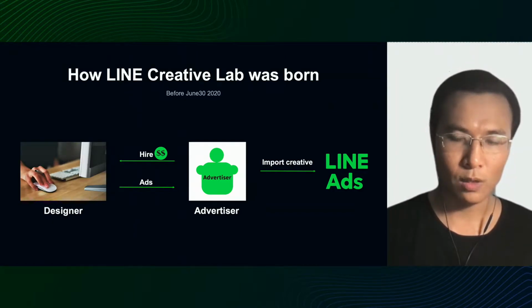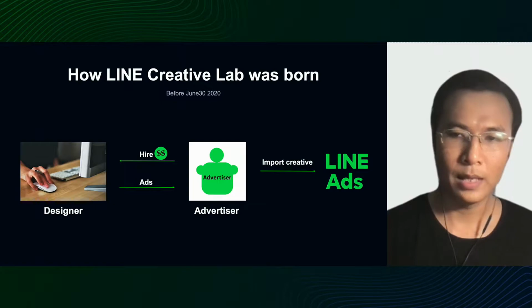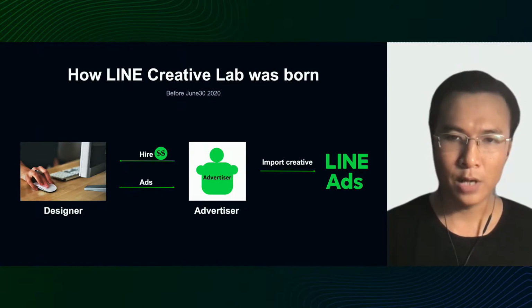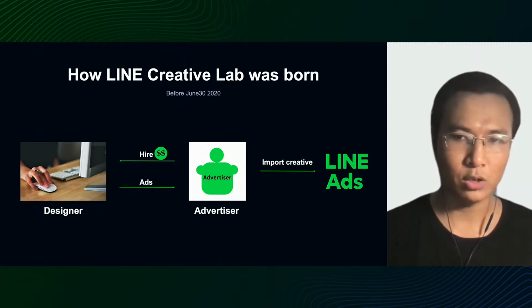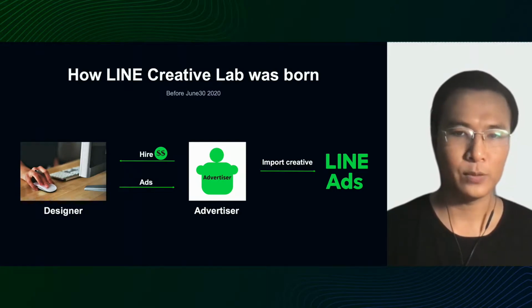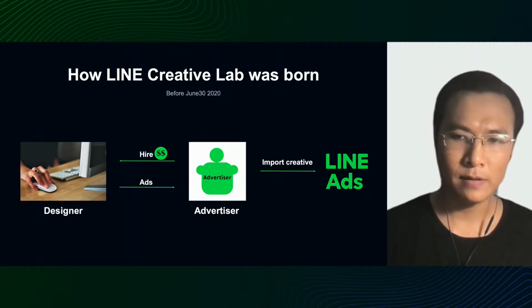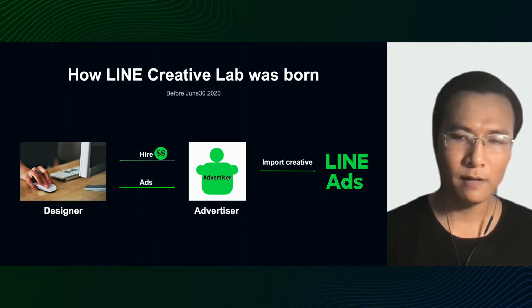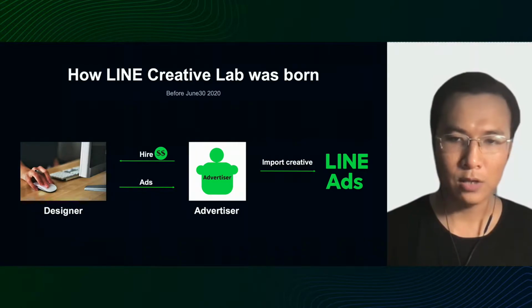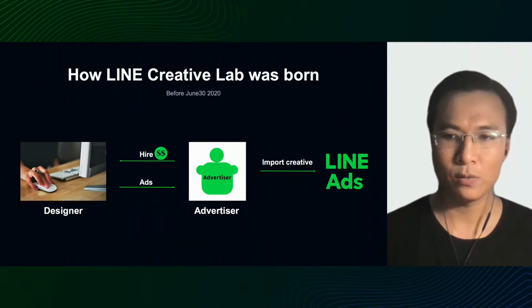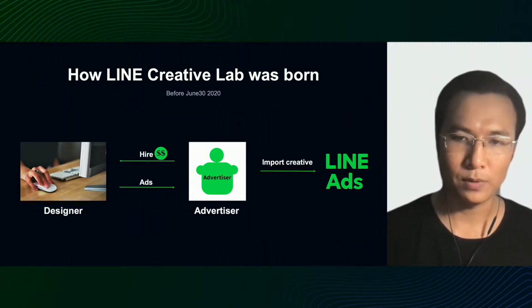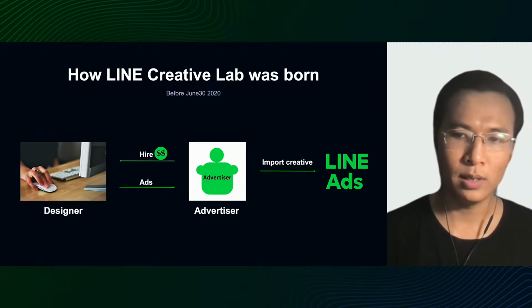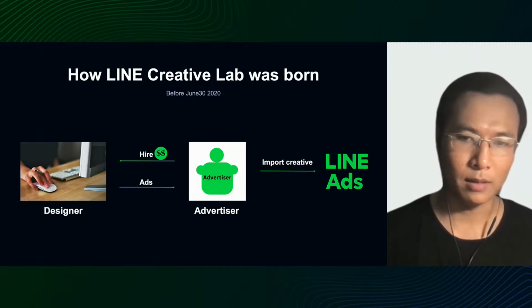Let's face the truth. Not all of us can draw, and not all advertisers know how to create an attractive image or video for their own advertisement. Before Creative Lab, many advertisers found it difficult to create beautiful creatives. A lot of them, especially small and medium business advertisers, had to spend money on hiring designers or agencies to create creatives so that they can import in Live Ads Manager to create campaign.